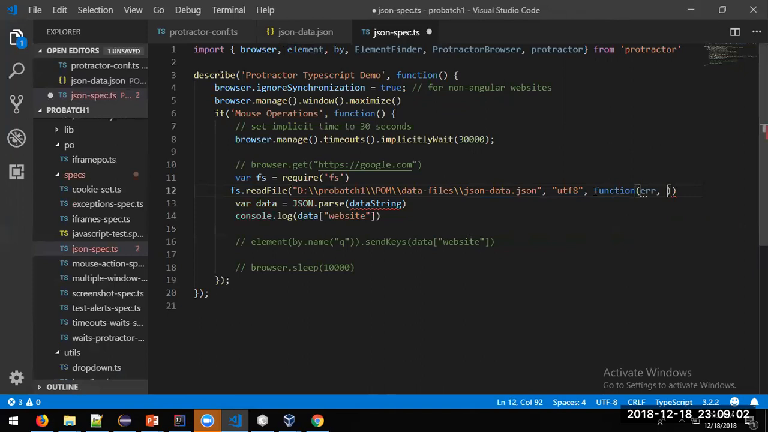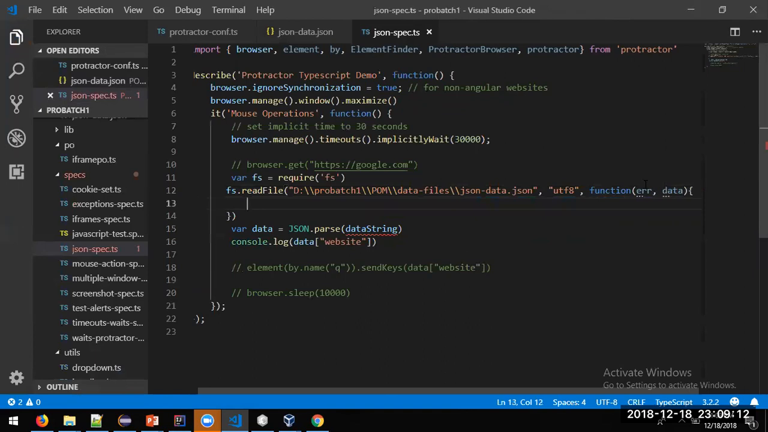What if there is some issue with the file? We will receive it in the error. The second one would be your data. In case the file shows any error, it goes to the err part, and if everything is successful, the data will be stored in data.